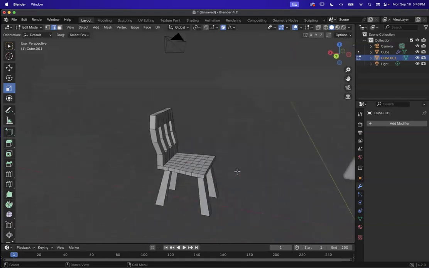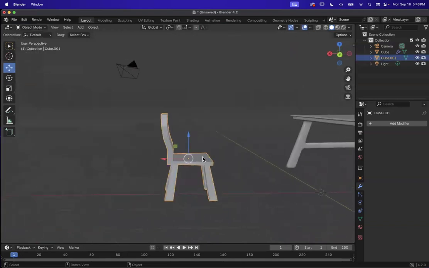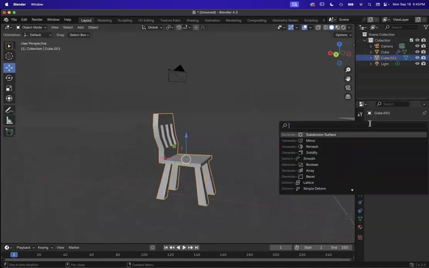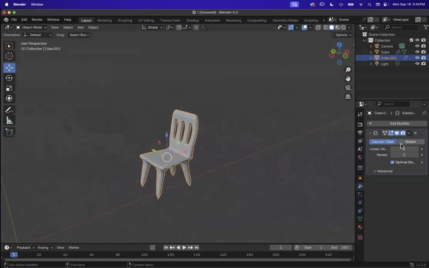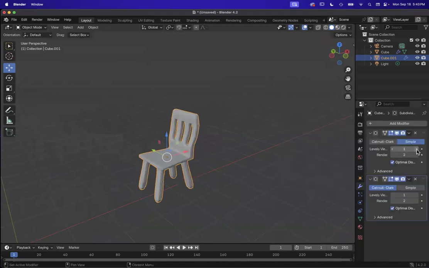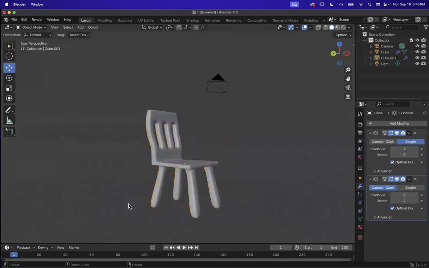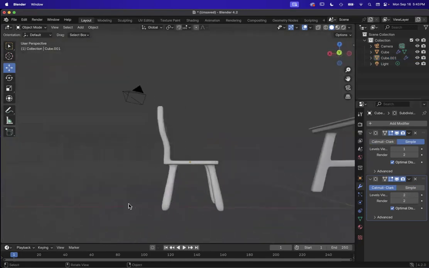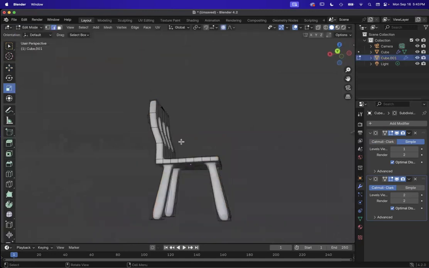Now the same thing as we did to the table, I'm going to add a smoothing modifier. So I'm going to click on my chair. I'm going to add a subdivision surface. This looks ugly, so I'm going to click simple and I'm going to add a second subdivision surface. And this one looks a little better. And I can adjust the levels here. Awesome.